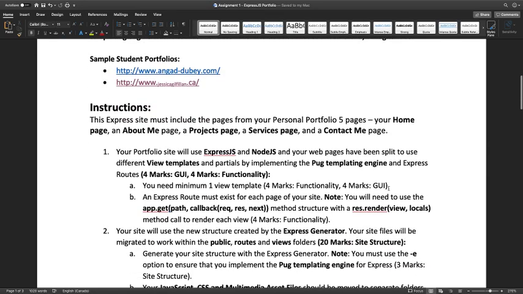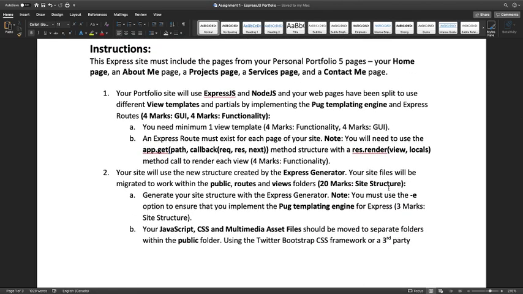The instructions for the site is, it's an Express site, so it must include the pages from your personal portfolio. We're going to have a home page, an About Me page, projects page, a services page, and a contact me page. So these are just 5 pages. Again, that way we can get more familiar using Pug and using Express Router. Your portfolio site will be using Express and Node as your web pages, have been split to use different view templates and partials by implementing the Pug templating engine and Express routes.